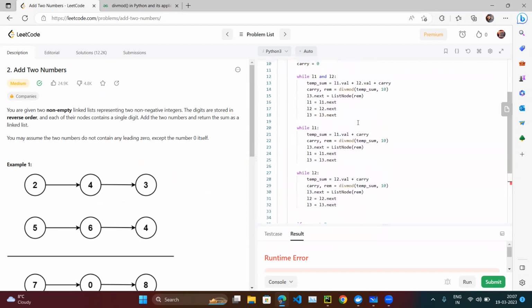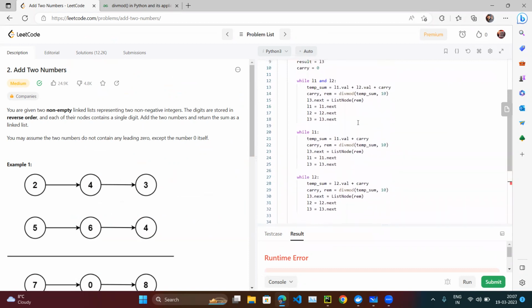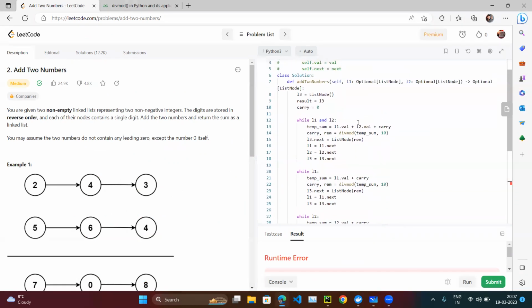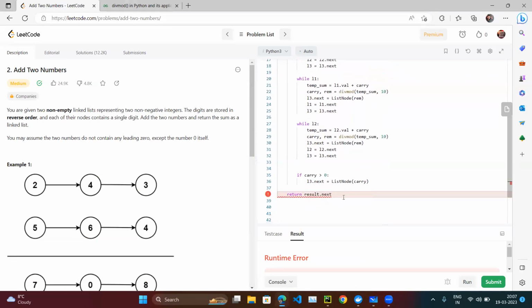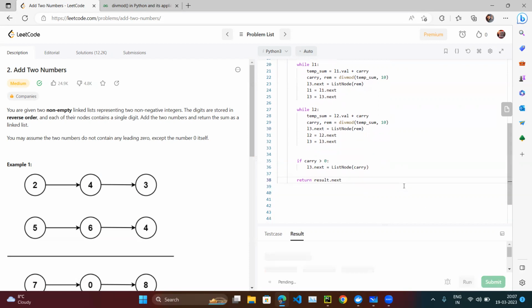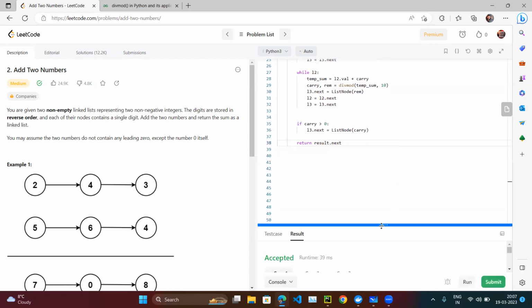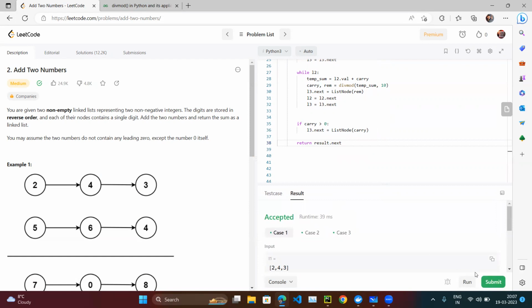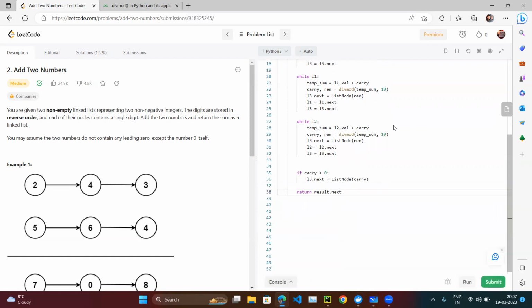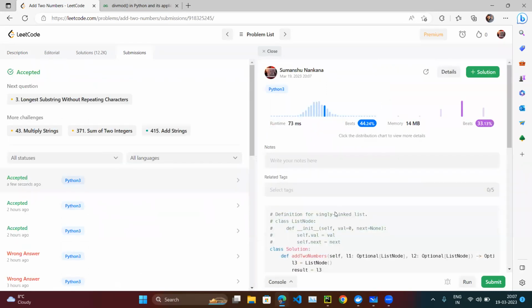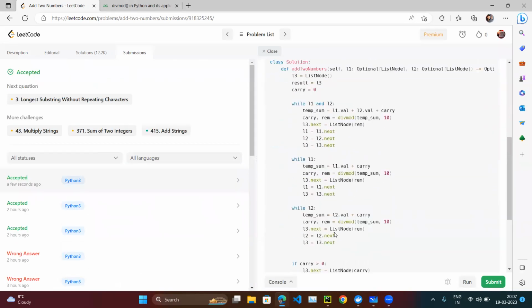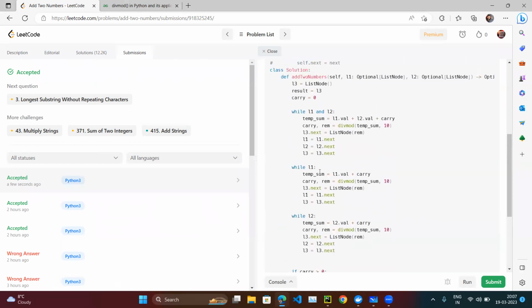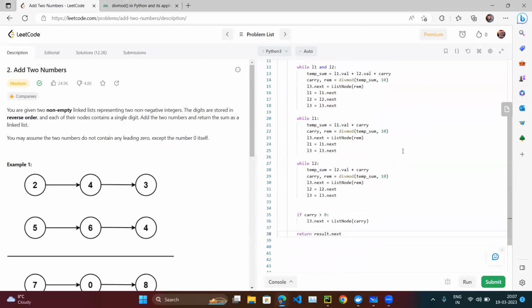I have written outside the function. One minute. So all the three cases have been accepted. So let's try to submit it. So our solution has been accepted. Right. So our solution has been accepted, which is perfectly correct.